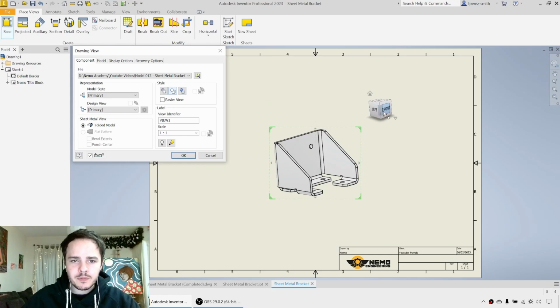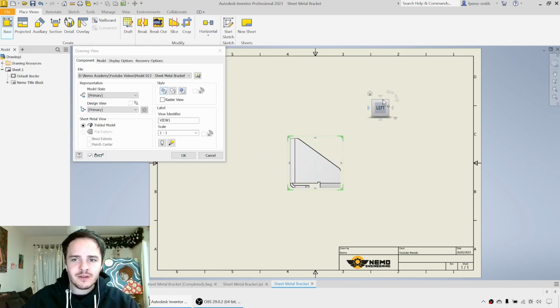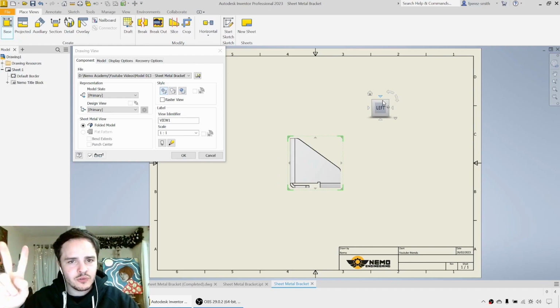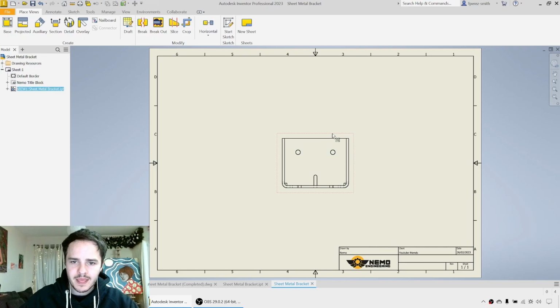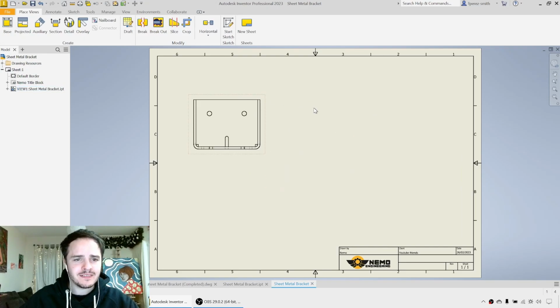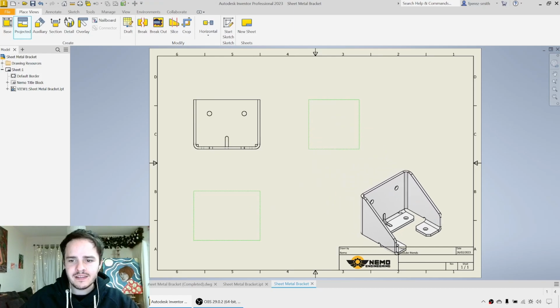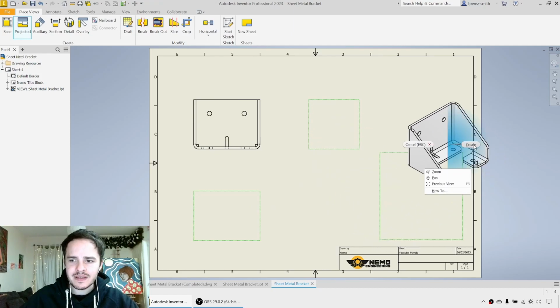Now we've got the opportunity to place down our views. When it comes to sheet metal drawings, I like to do two separate sheets. The first sheet shows all the detail of the folded model, and the second sheet shows the flat pattern. So we're going to draw our folded model first. Let's place down our view. We'll click here, front, and click OK. We'll drag our view into position, and then use projected views to grab the top, side, and an isometric view for good measure.